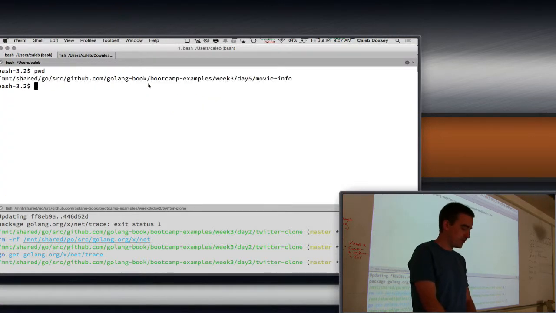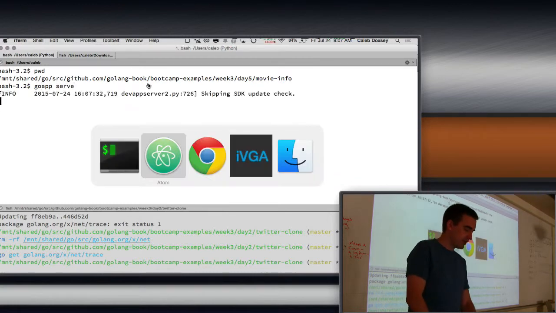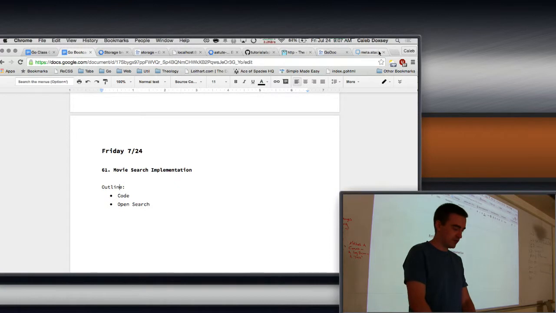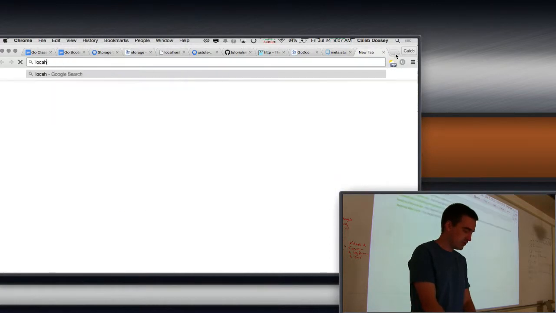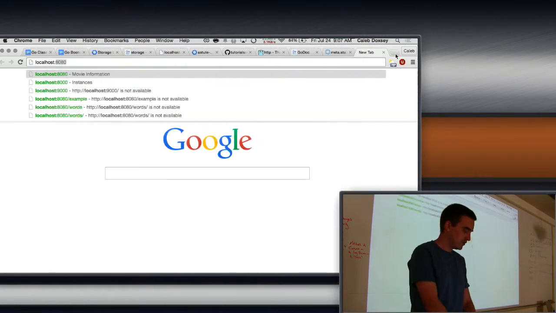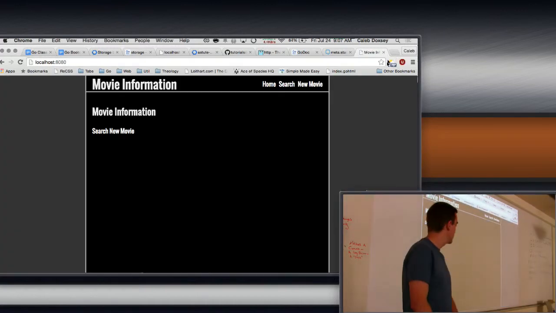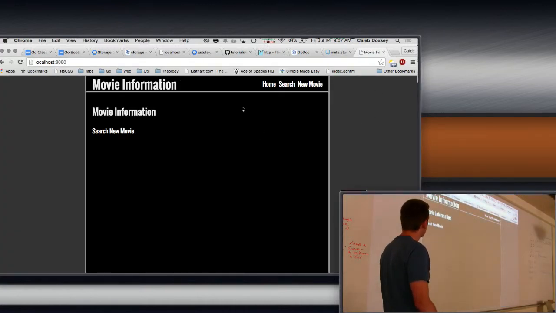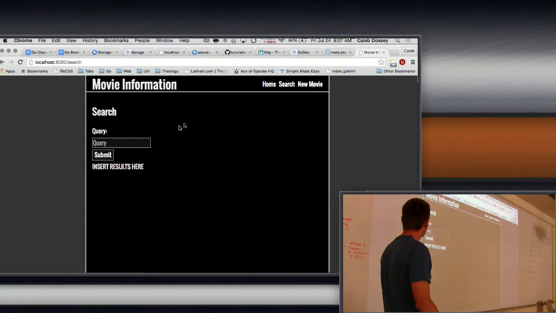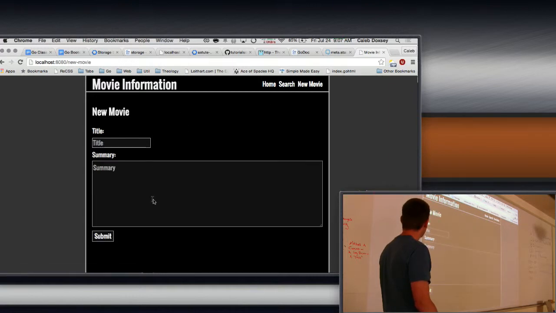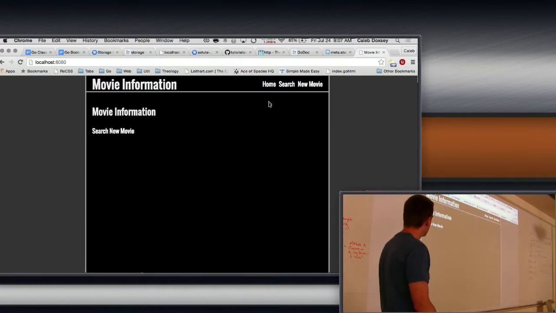Okay, so I have a Go app here, and I'll show you what it looks like, and we'll add the searching capability to it. There's movie information, and I hooked up links. You can click search, and I have this form, and you can click new movie, and you can add a movie. Okay, so really basic site.